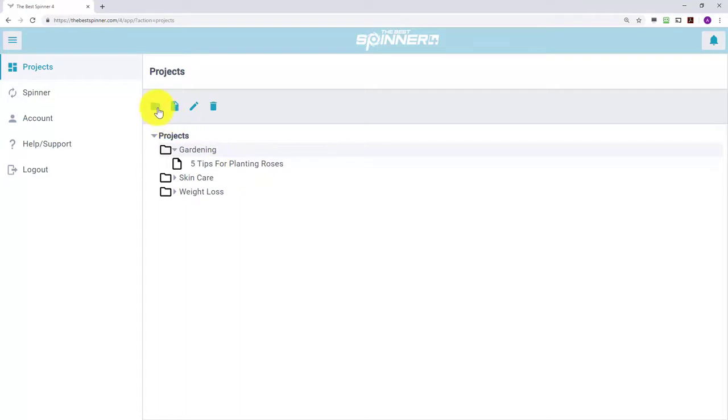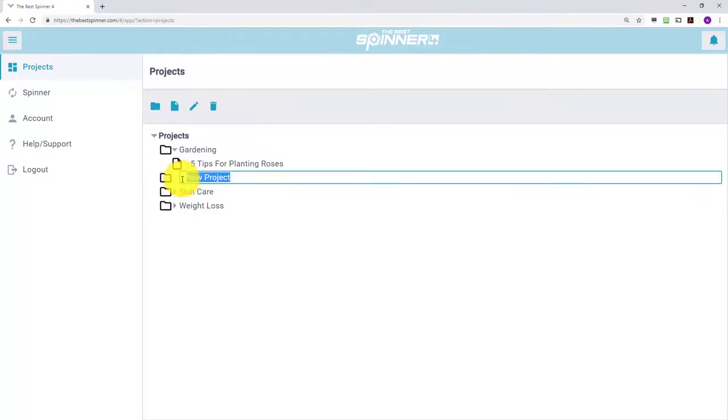You can create a new project by clicking on the Create New Project icon here, and then you can choose to give it a name by clicking twice into the name area. So I'll put Sample Project just as an example.